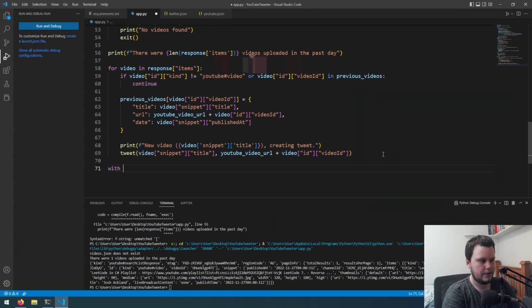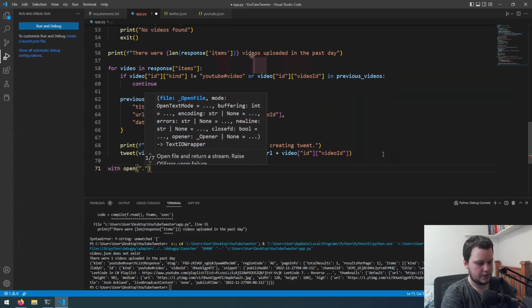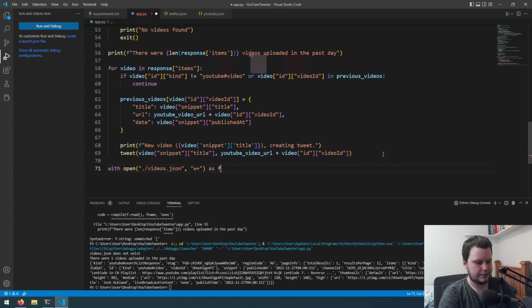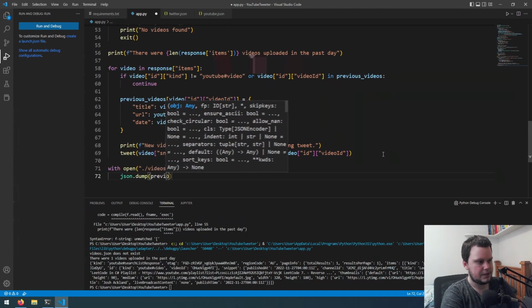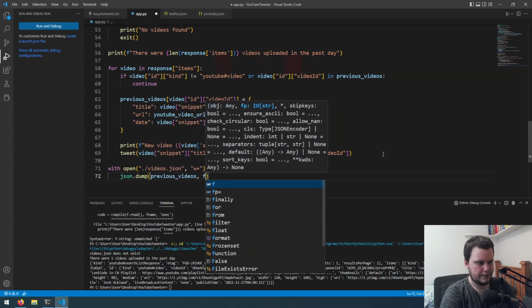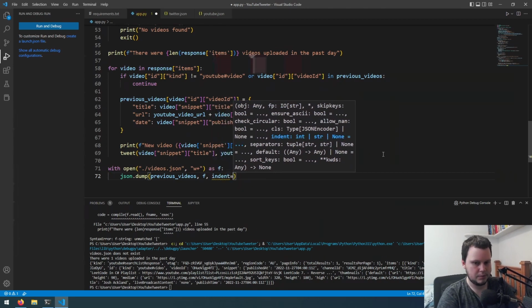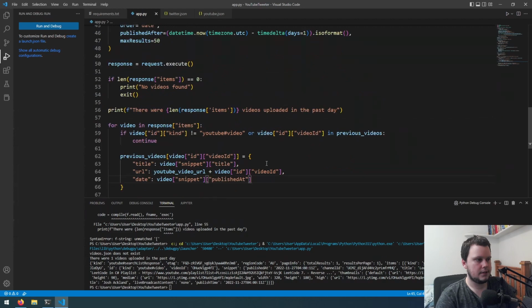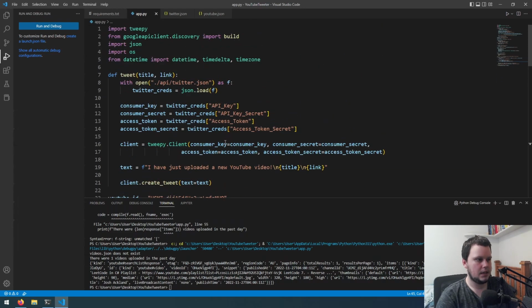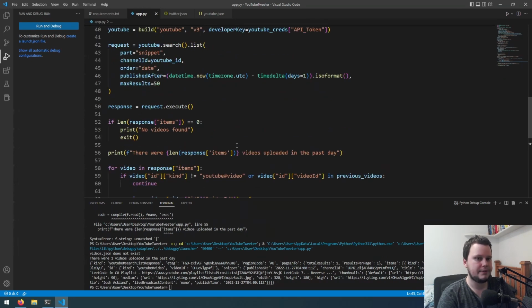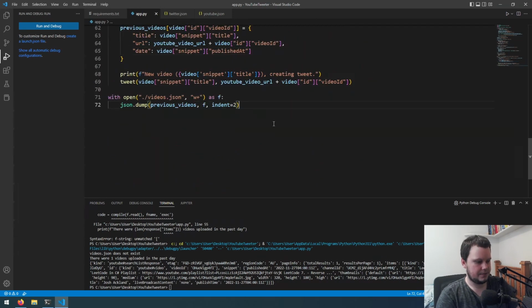So with open videos.json, and this is going to be w plus as f, json.dump previous videos f, and to make it look better, we're just going to do indent equals 2. So if everything's been written correctly, this should now work, and it will go through your previously uploaded videos and tweet about it. So let's do a check for that.